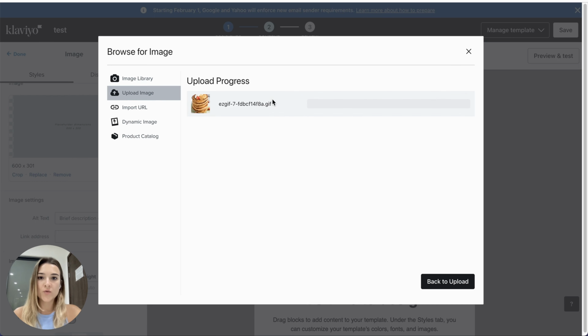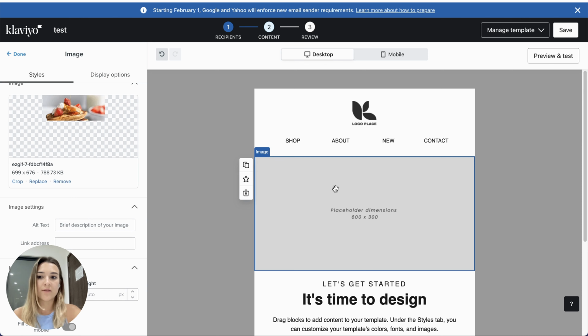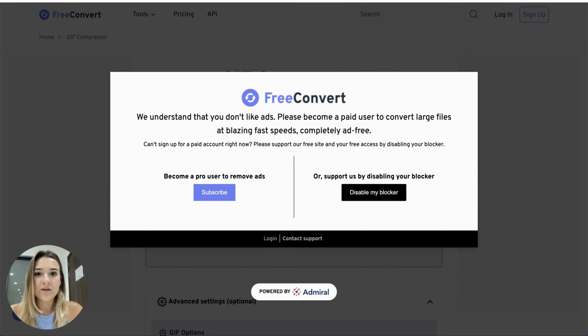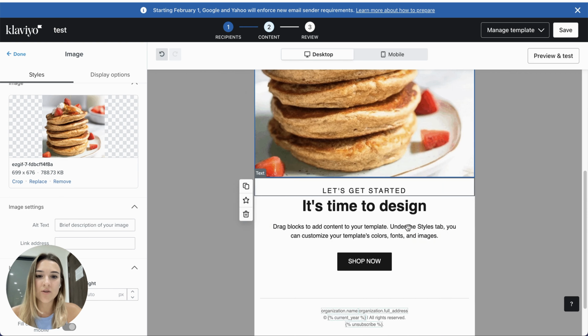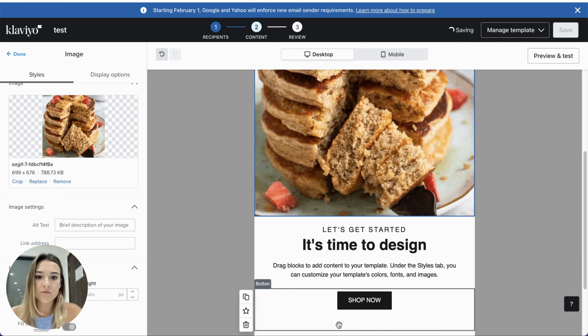One thing to note is that Klaviyo only accepts files that are smaller than 5 megabytes. So be mindful of that, and you might need to compress your images if they're too big. But it's actually pretty easy to do with something like free GIF compressor. So that's how it will look like in your email. Now you can obviously move it around, do whatever you need to do with this.